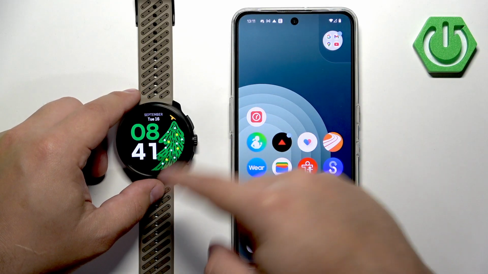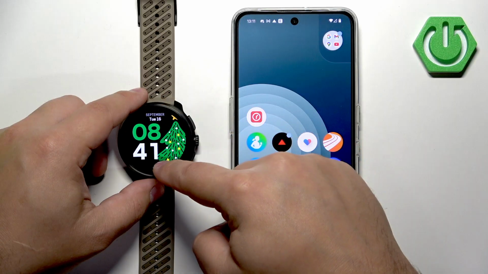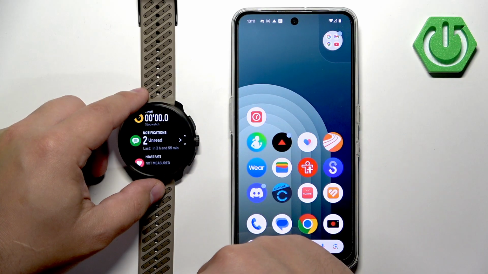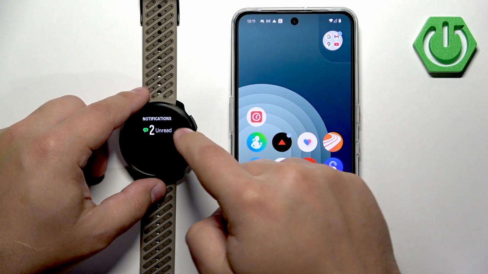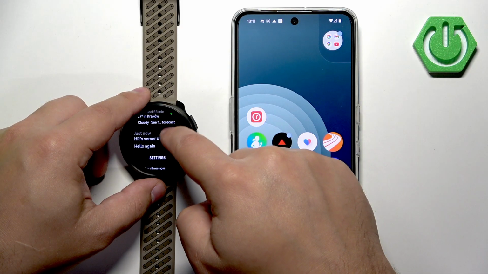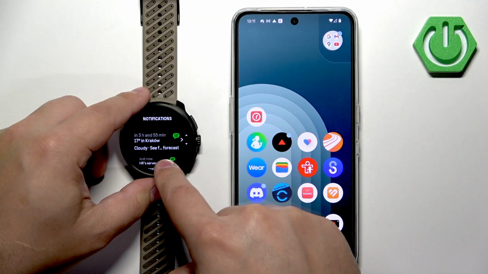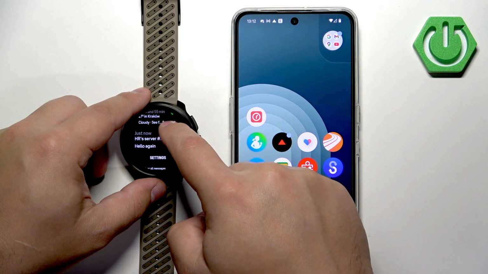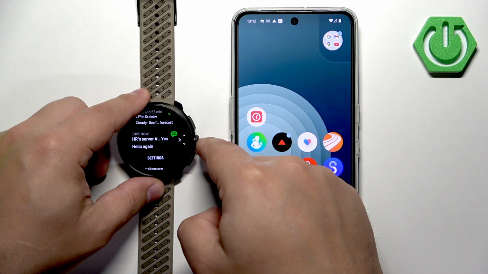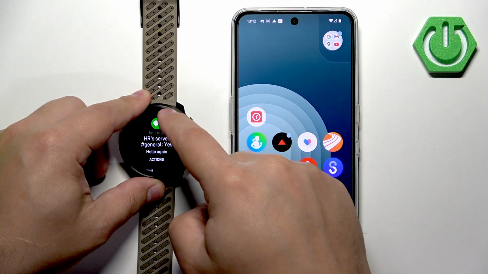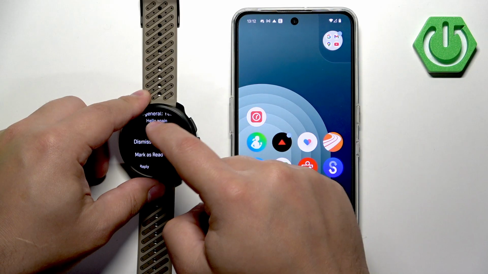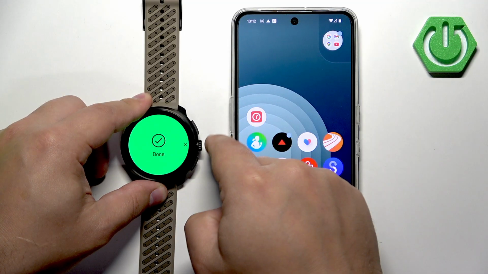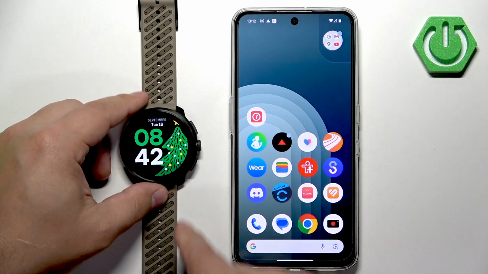Let's check our watch. To check the notifications on your watch, you need to swipe up on the screen to open the widgets, and then you can scroll down, and here we have the notification widget, and you can tap on it. And here we have two unread notifications. As you can see, we have the one from Discord and the weather. Let's clear them. Dismiss. And dismiss.